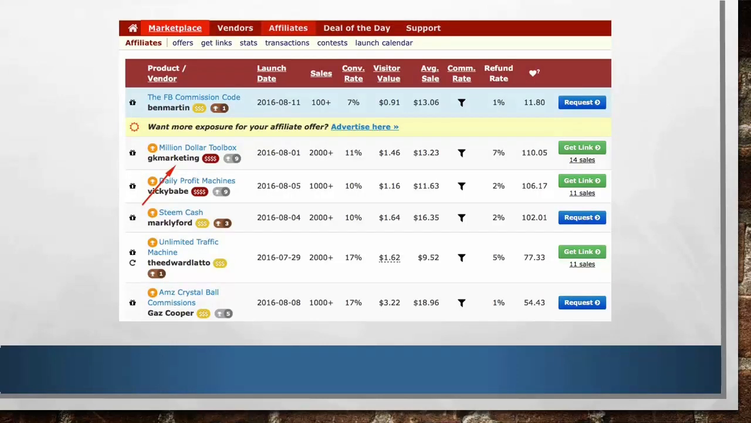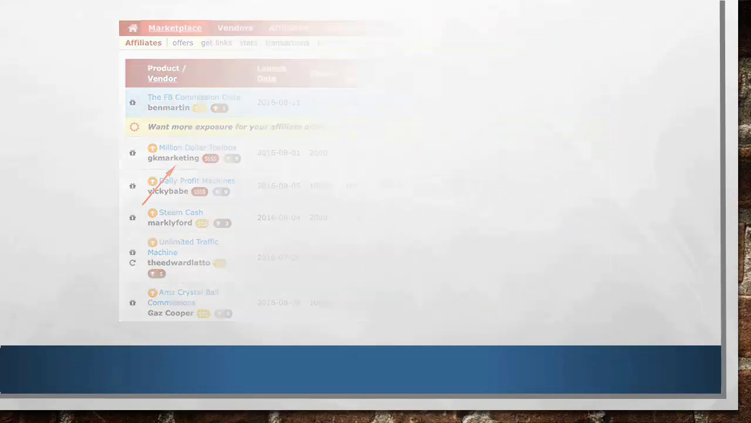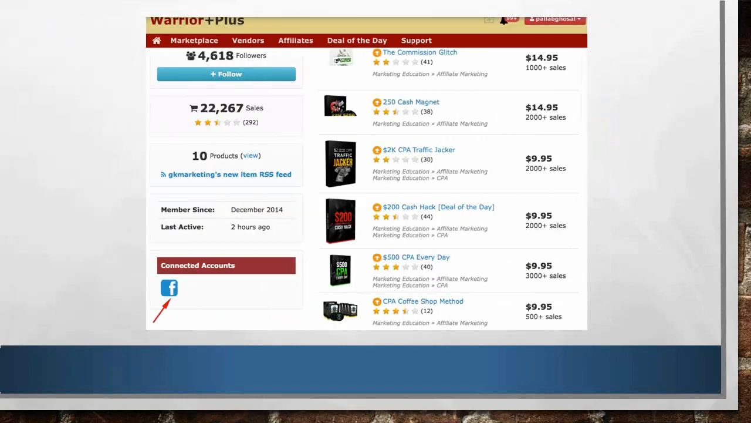If you are a complete newbie and don't have credentials, there's one thing you can do. Click the vendor's name and you can already see his profile. When you go to the bottom of the page, you can see Connected Accounts. Let's click on Facebook, and here is the complete ninja trick you can do as a newbie.